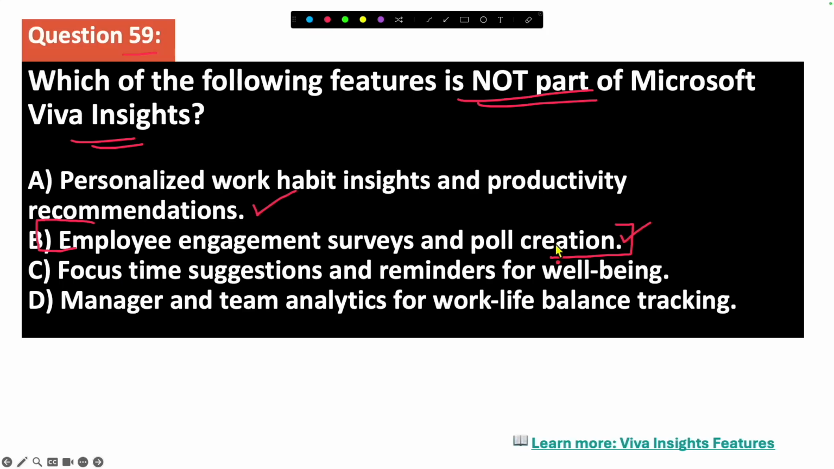The next option, focus time suggestions and reminder for well-being. Yes, definitely that is part of Viva Insight. It provides you an ability to put in focus time in your calendar so that you can really focus on getting things done or doing some work related activities, and it sends you a reminder for well-being activities, things like that.